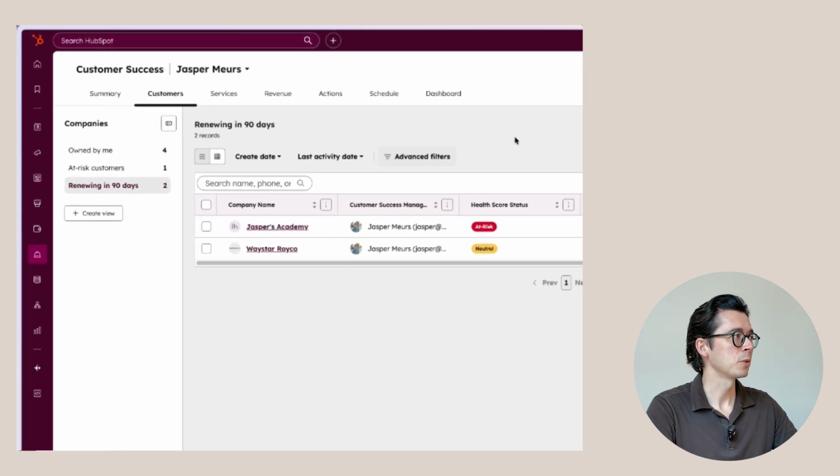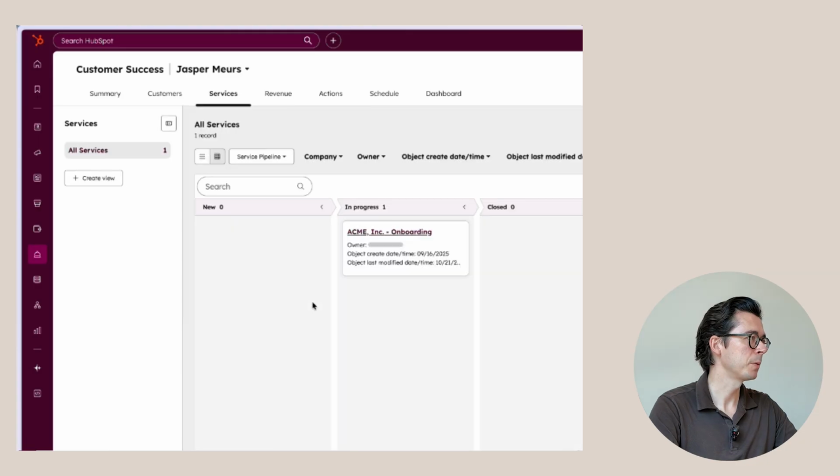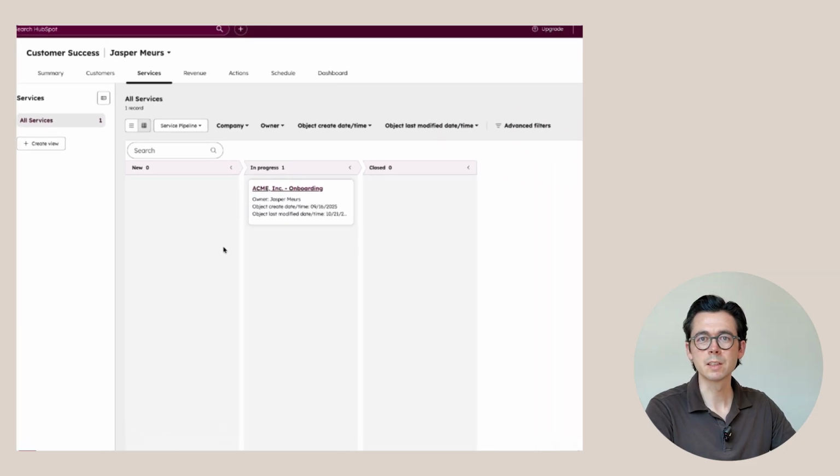Next, I want to look at services. So when we go to the services tab, and you can just pretend that this is onboarding, I have a very simple overview here with just 3 steps. We have new, in progress, and closed. But we could have multiple steps here depending on what your onboarding looks like. So maybe this might be account setup. You would have another stage that's training to start with your platform, and then it might be onboarding completed.